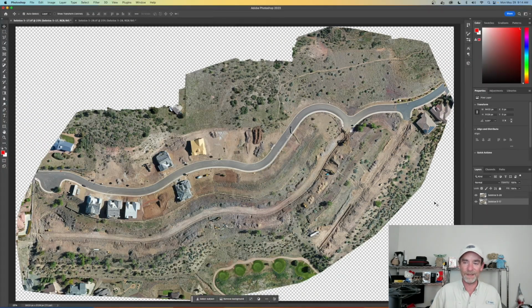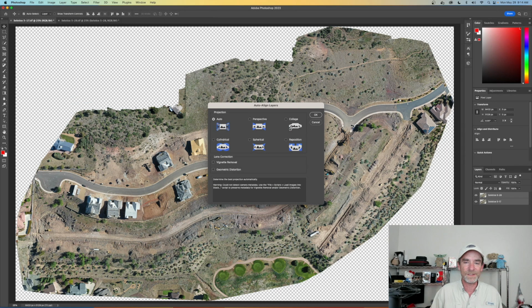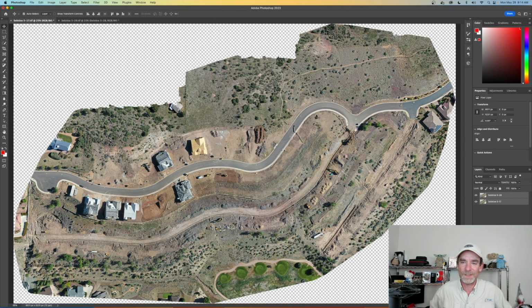Let's zoom that back out. And I'm going to select both of these. So there we go. They're selected. And now we're going to go up to Edit and Align the layers. And I'm going to let it do an auto align. And there we go. It's perfect now.